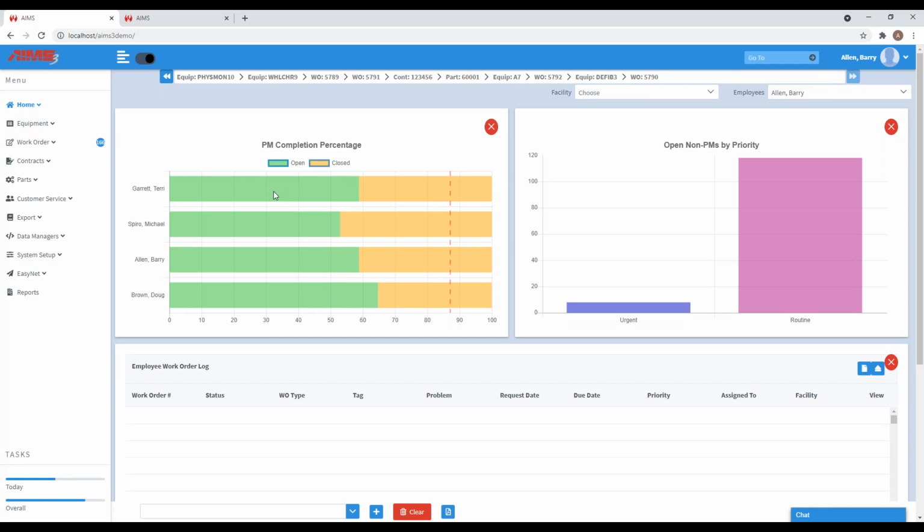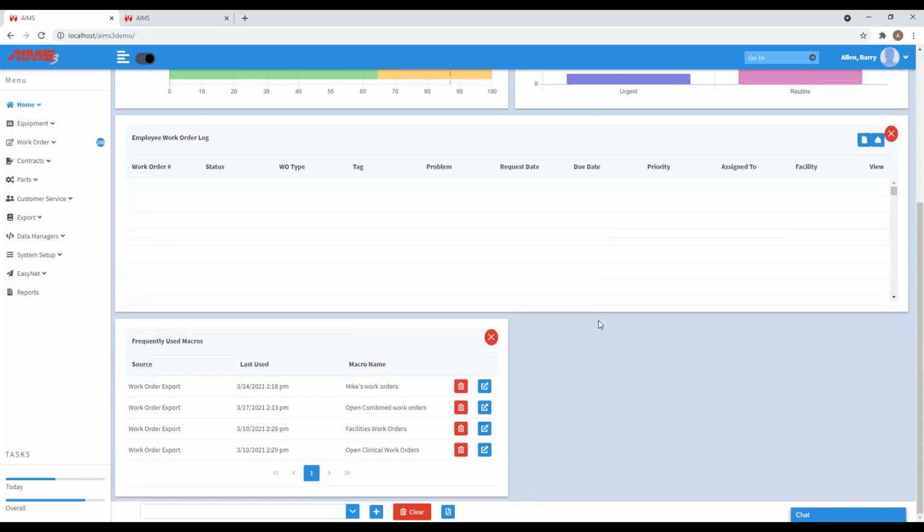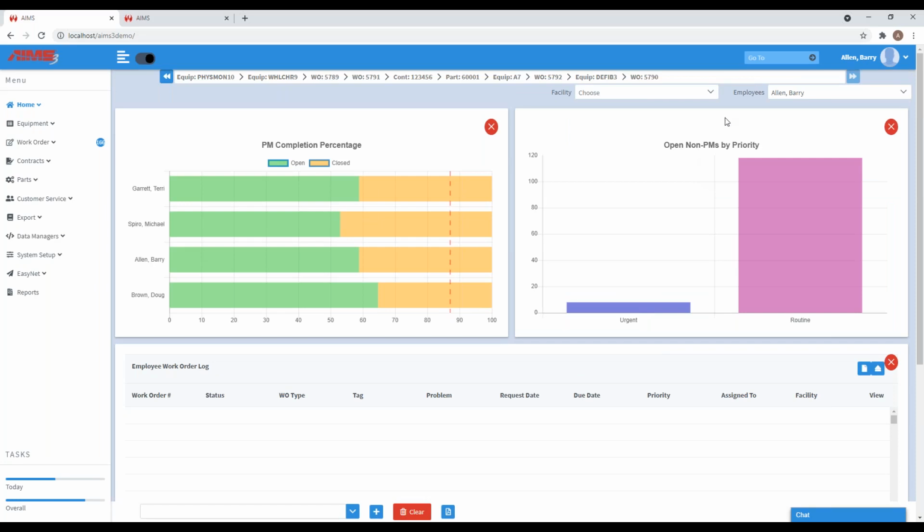Now, one of the neat things about logging in here is I immediately get some information that is very useful to me. So I can see my PM completion. I'm logged in as a manager at this point, so I can see my entire team. I can see that I have some non-PMs sorted by priority, so I have some urgent work orders I can look at. And then especially for admins, but useful for everyone, we have charts like frequently used macros. So these are reports that I run constantly. I can, with the simple click of the button, go to this report and run it, and I don't have to go set anything up. Just one click of the run button, and we're at our report.